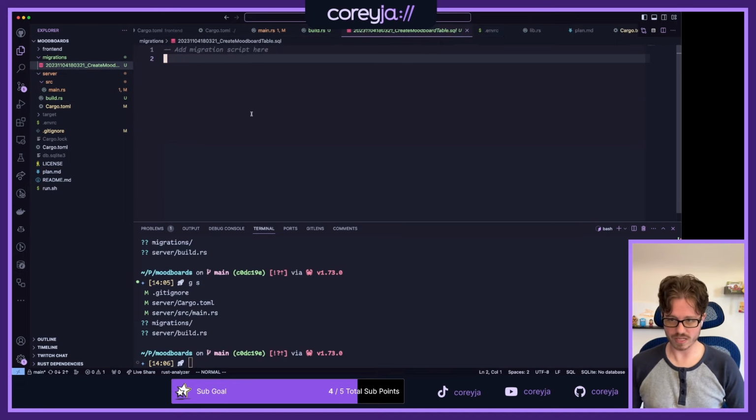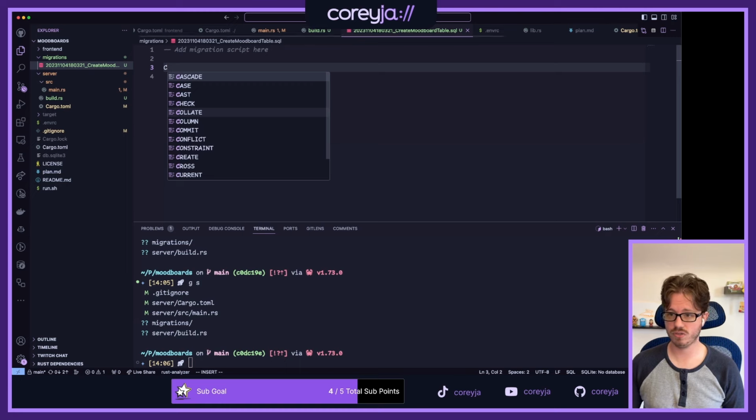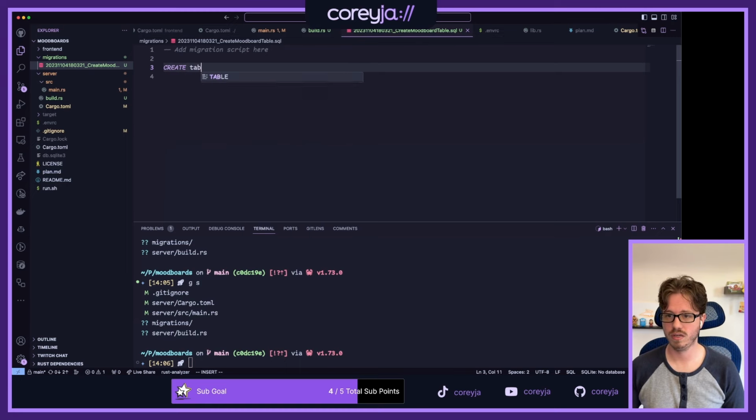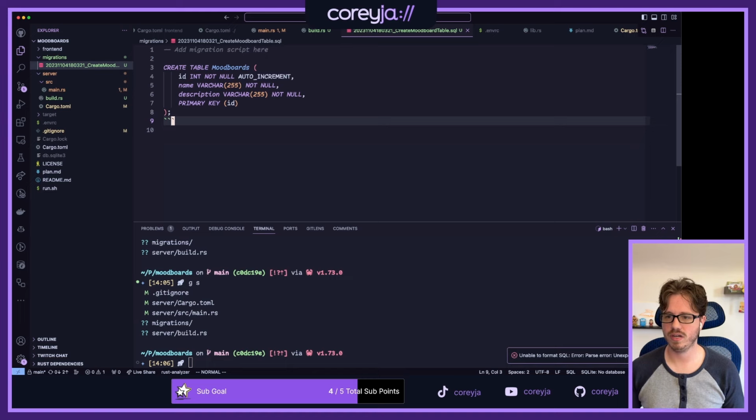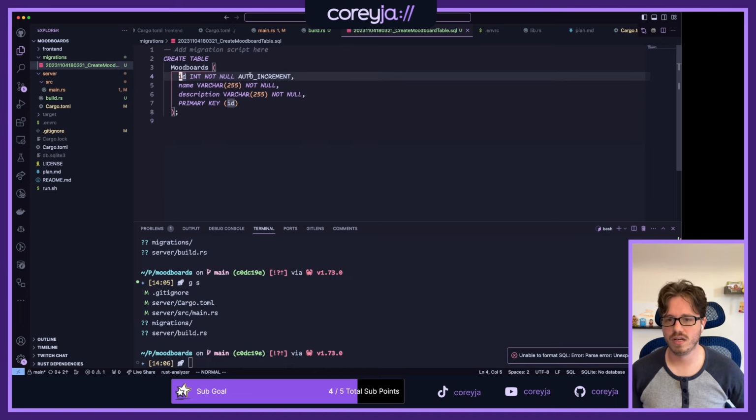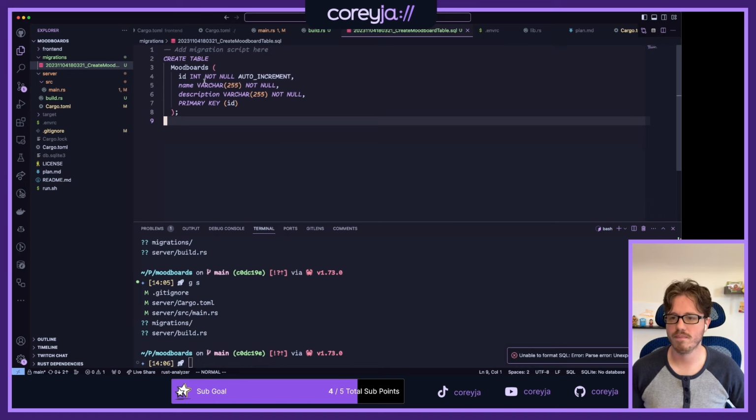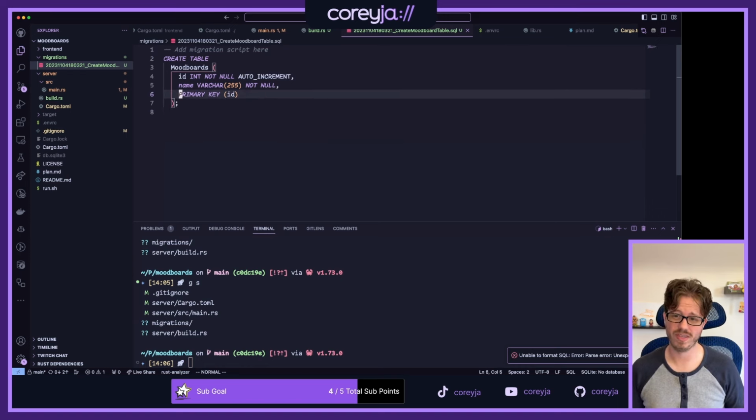We have a migration that needs to actually do something. So let's do a create table. We're going to call this mood boards, plural. And what does it need? Let's see. An ID, int, not null, auto increment. That'll work for me. It has a name that's not null and a description that's not null. I don't think I need that. And I want primary key ID.